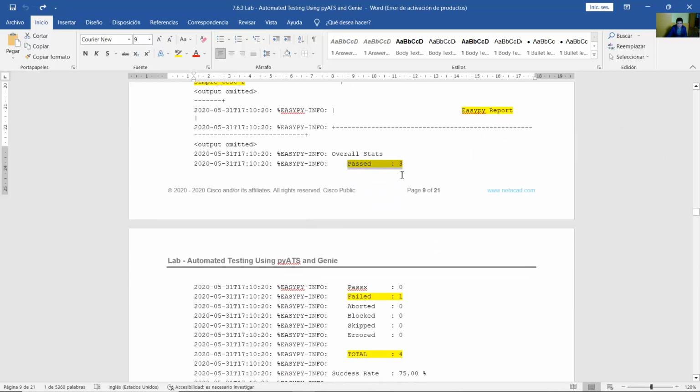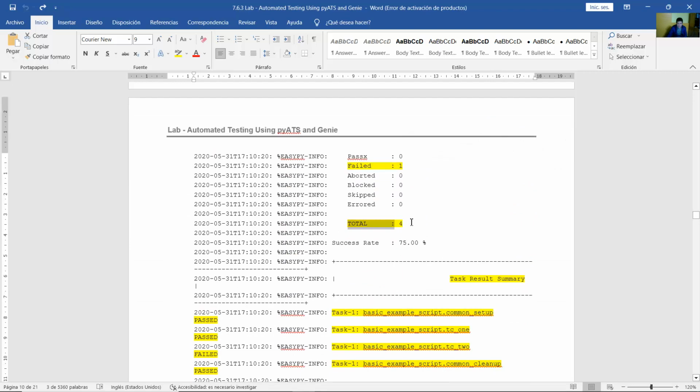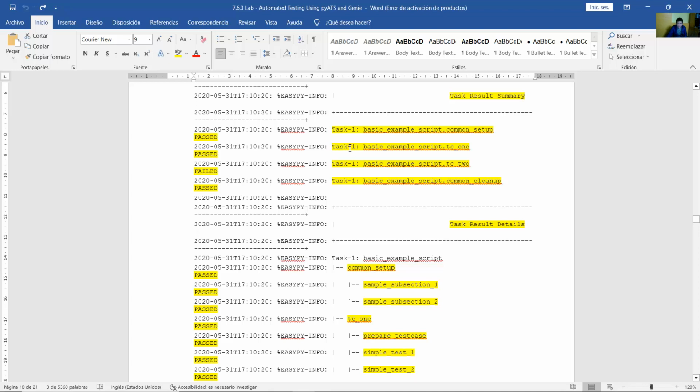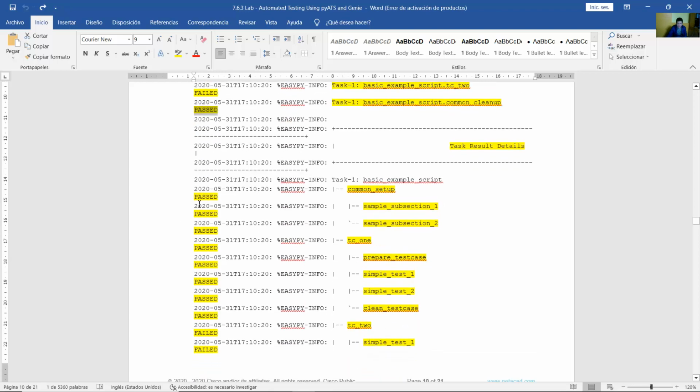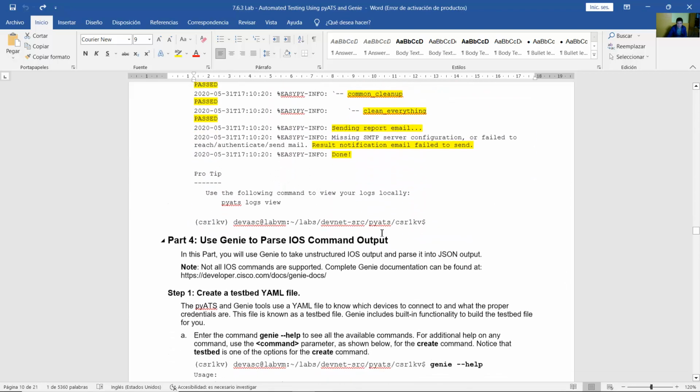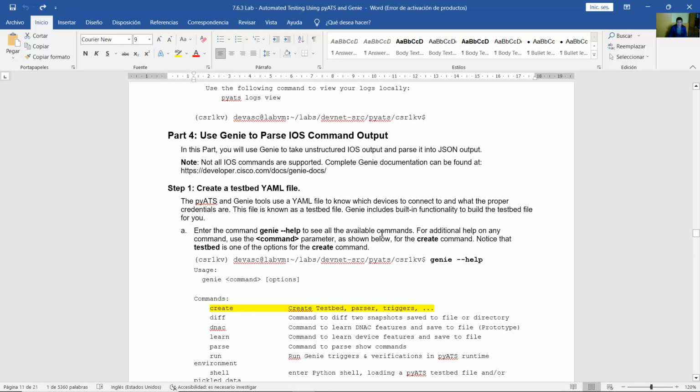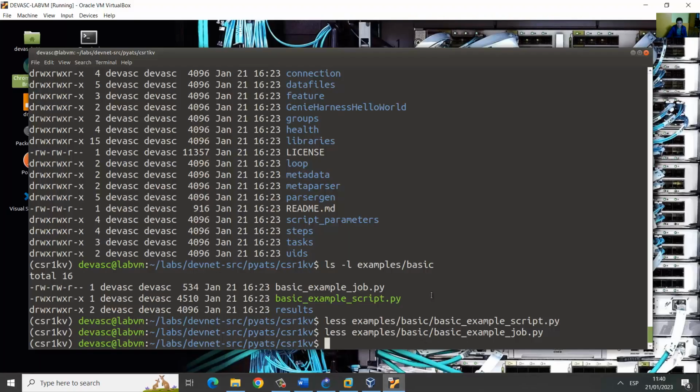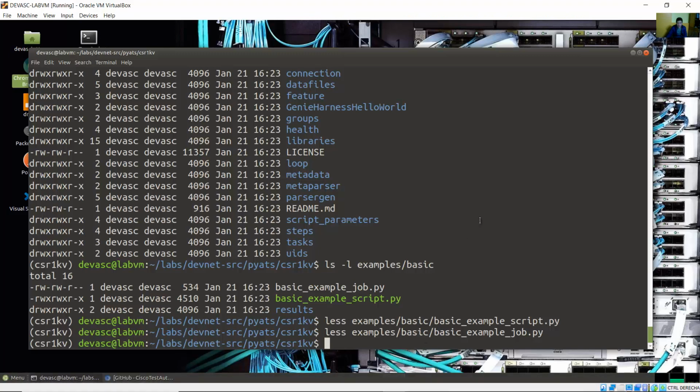Okay, passed 3, failed 1, total 4. Okay, passed, failed, passed. Okay, and do it. Okay, in the CSR1KB directory, remember you are in the CSR1KB virtual environment. Use pyATS and run the job, and this job.